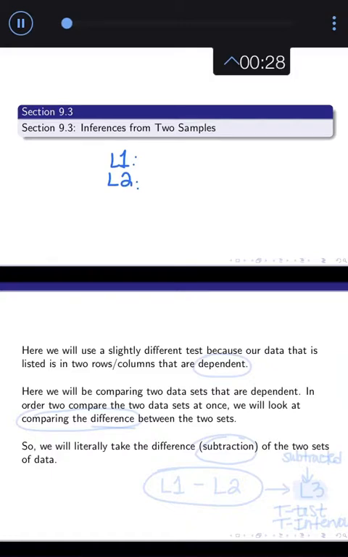Because we're going to be looking at two lists of data, and the two lists are going to be dependent on one another, what we would like to do is compare the difference between the two sets. When we say difference, we literally mean we're going to subtract the two sets. So we'll literally take list 1, whatever that is, minus list 2.